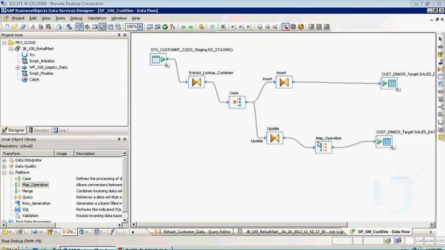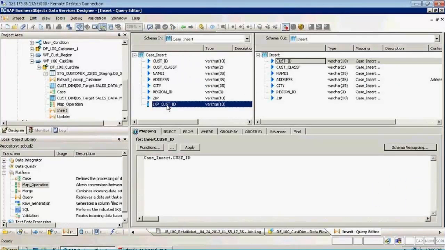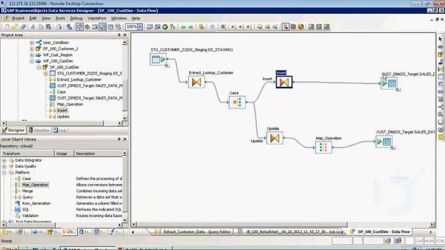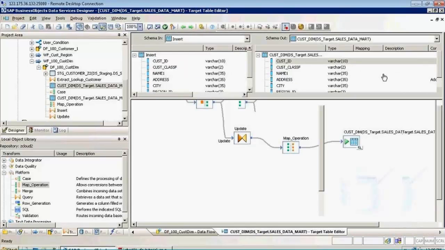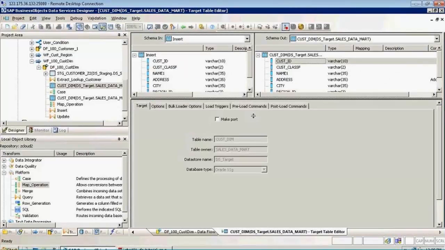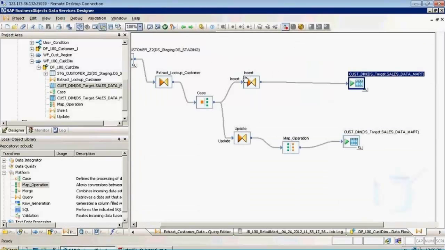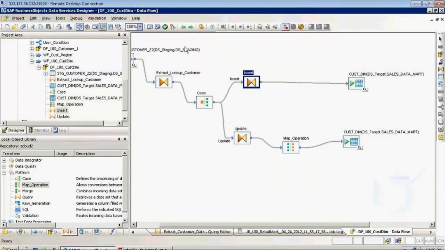Sorry, on the screen that we're seeing here, can we show me what we did in insert transformation, update transformation? Right. Here I did nothing. I just excluded this lookup cust ID column because this column is not present in my cust dimension. It's trying to compare it with my input schema and output schema, so it doesn't match. So it's thrown an error.